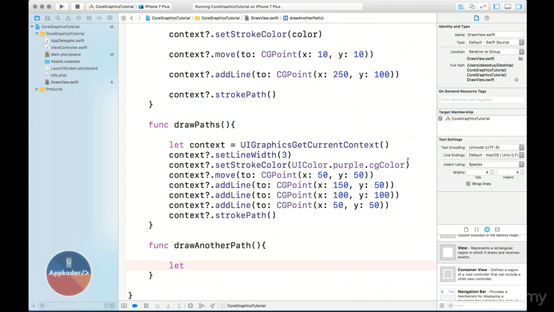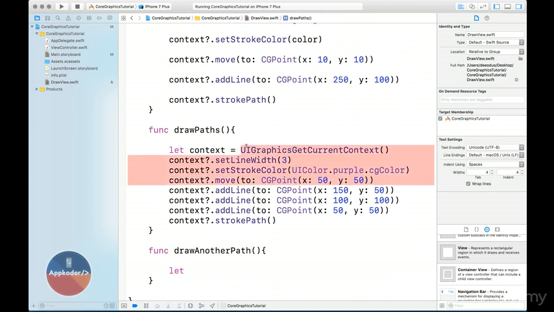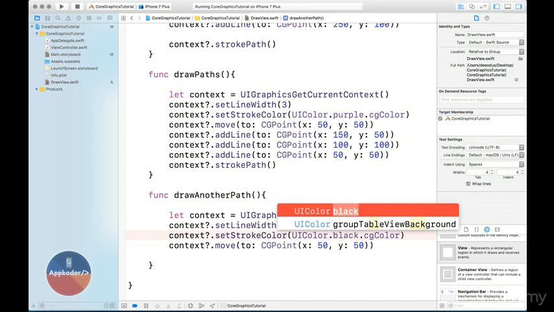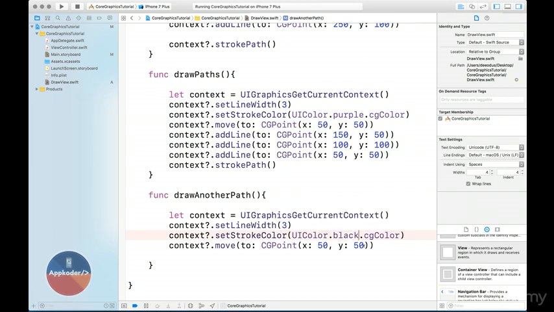We can simply copy this. We can start from the same point. We can change the color. So let's change this time. Let's change it to green. Let's use the black. Okay, so we're going to be starting at point.